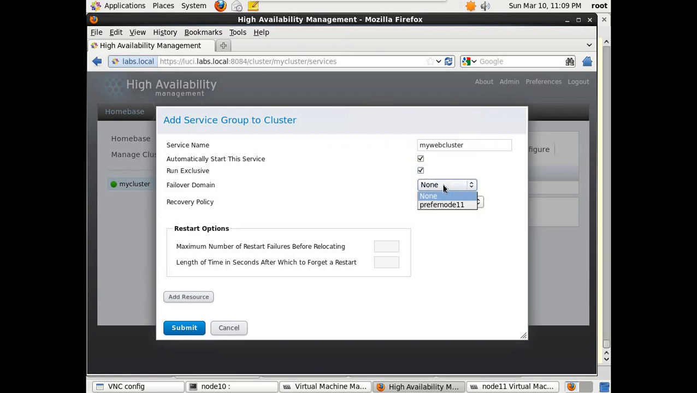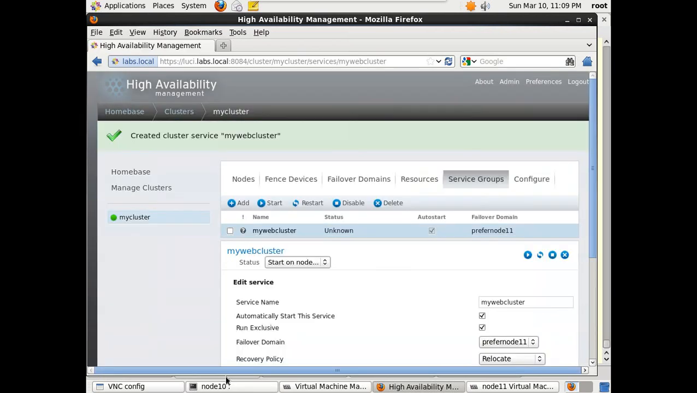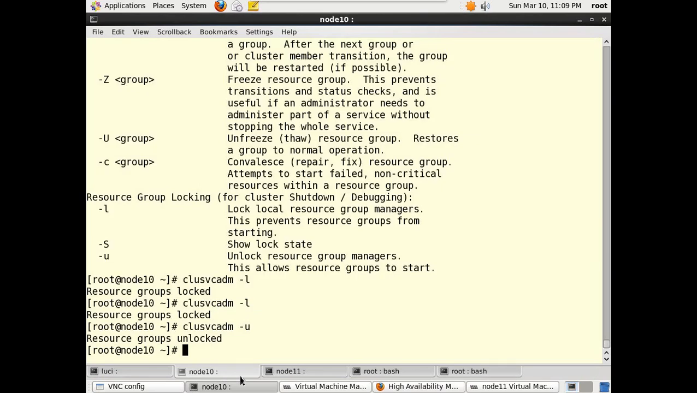In case you mark it as exclusive, on one node there should only be my web cluster running on it. There should be no other clustered service running on it. Failover domain, by default it's none, means it can fail over using any of the policies to any of the servers. If you select prefer node 11, the service will prefer to be started on node 11. Recovery policy, relocate to the other node, click on submit. So as soon as you submit it, let's see what actually happens.